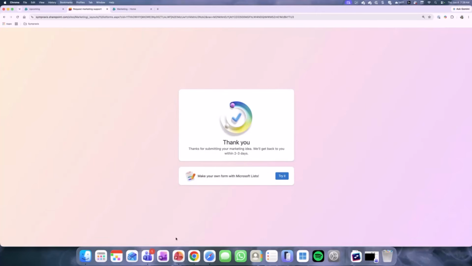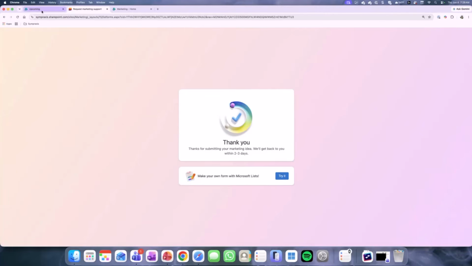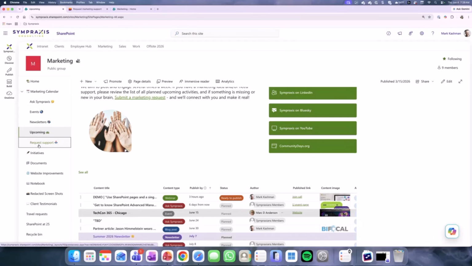If I were another member on the team, they would have submitted this. I get the notification, and I get it in a couple different ways, and I'll show you that when we get into Teams. But it's a simple form. It's out there. It's just a link in the top navigation. I could put it as a button on the page. I can do whatever I want with it.